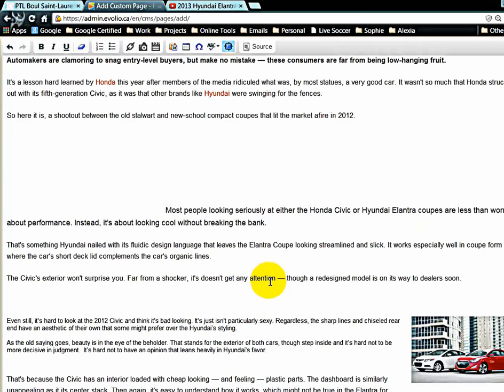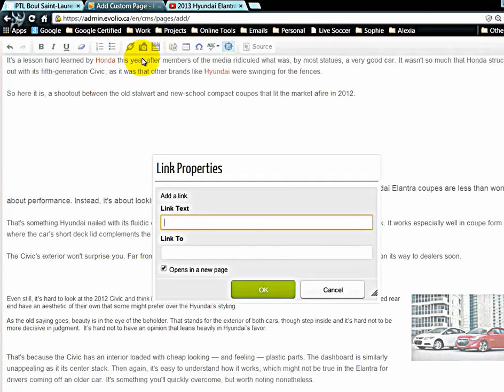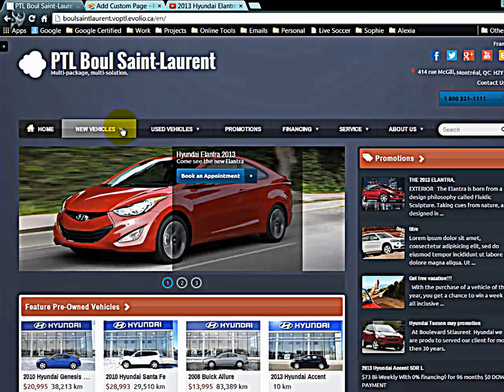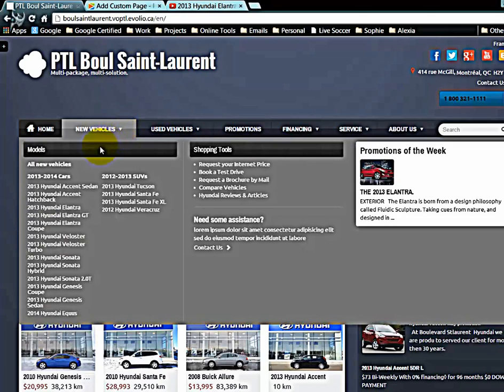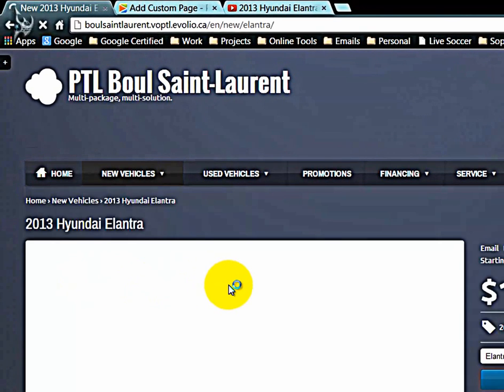Now, if we want to create a link, just click on the link button. Let's say, okay, now click here to see the specifications of the Hyundai Elantra. Now all we need is a link or a URL. So let us go to your website, go under New Vehicles, and select Hyundai Elantra. Let's say this is where we want to send the client. We want to send the client on this page.